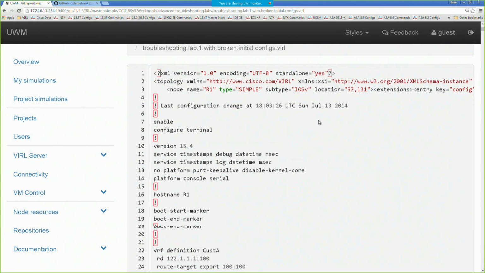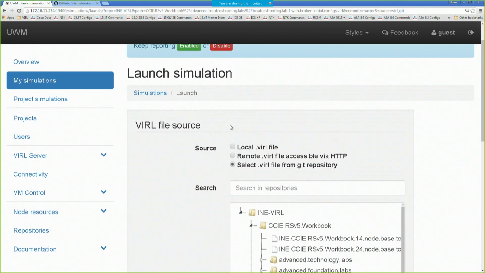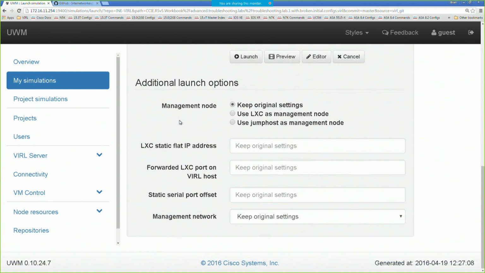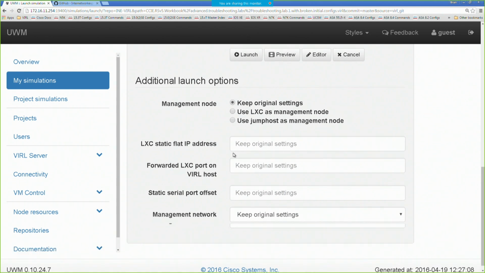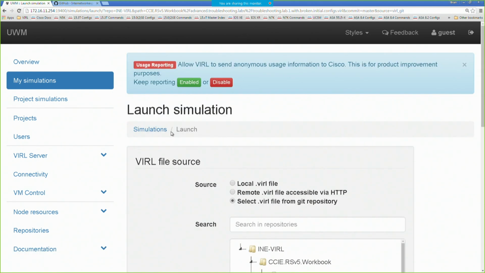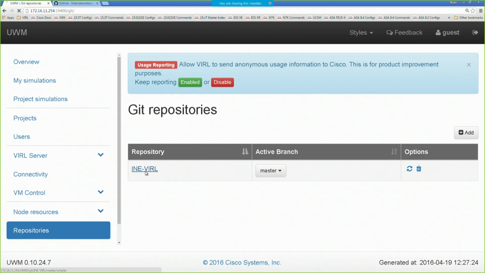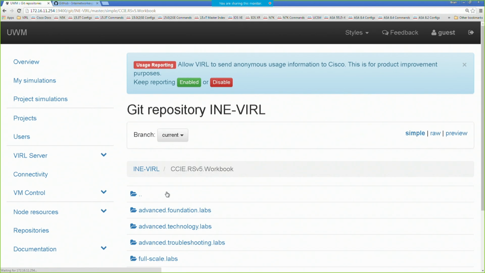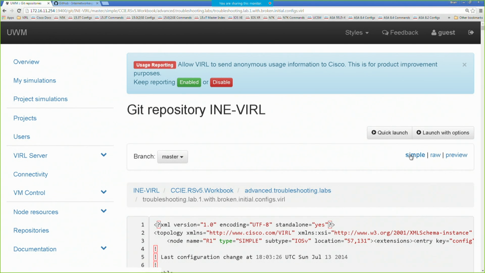Now from this point, we're going to go up to the upper right and then go to quick launch. You could also go under launch with options if there's any customization you want to do here. For example, if you want to change the management address of the Linux box that's managing the VIRL instances. In this case, I'm just going to leave everything as default. So let's go back to repositories, INE VIRL, under our specific path, so advanced troubleshooting, and then we're going to quick launch.